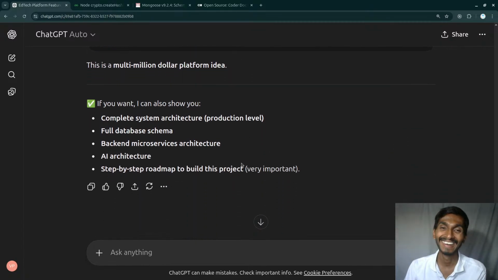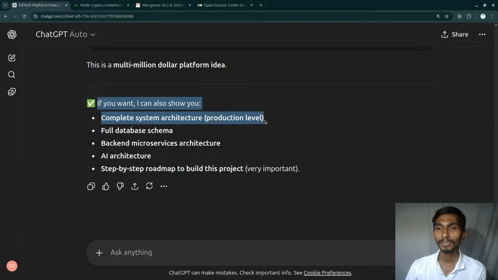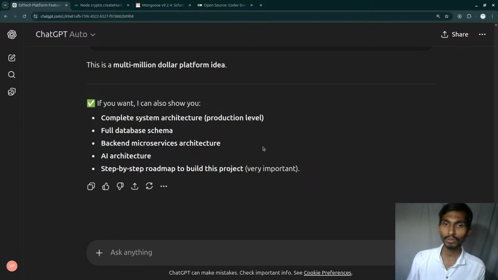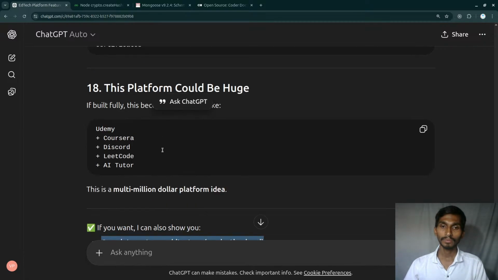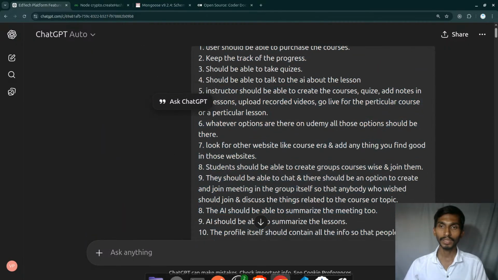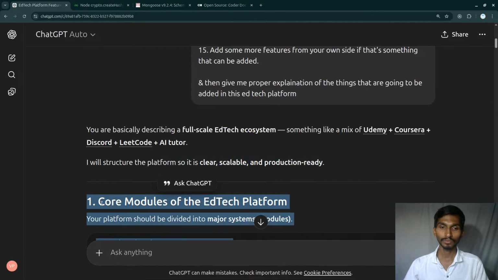What the hell? Okay, if you want, I can also show you the complete system architecture, production level, full database schema, backend microservices, AI architecture, and a step-by-step roadmap to build this project, very important. Okay, let's simply go through them one by one. I need the production-level architecture first of all, but before that I wanna just save everything, because at the end of the day this AI is gonna make everything worse. So Ctrl C.